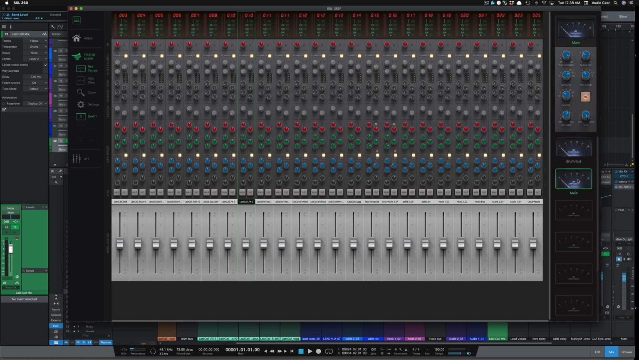So on the right here, as many bus compressors as you load, you'll see them just come down this list. And this main, drum bus, these are the names of the tracks. Main is my main outputs, and drum bus is the tracks that I bus all the drums to. And you can control everything from the channel strip in this software, which is really nice.